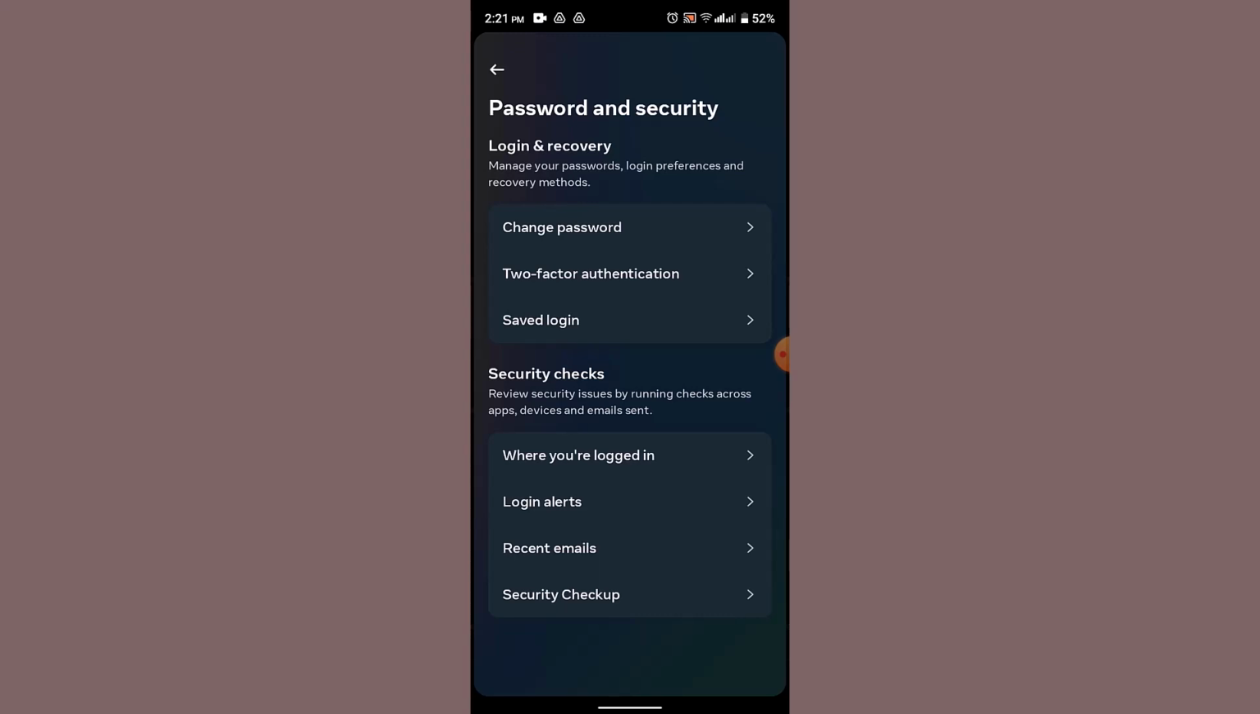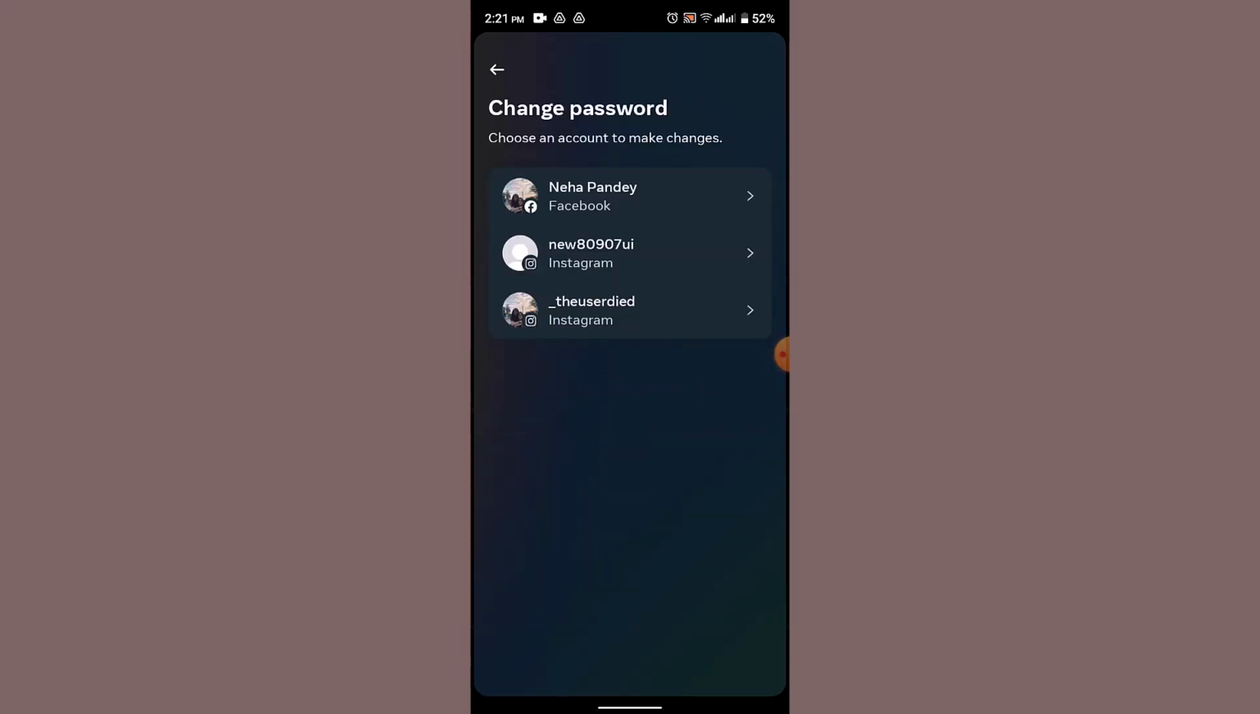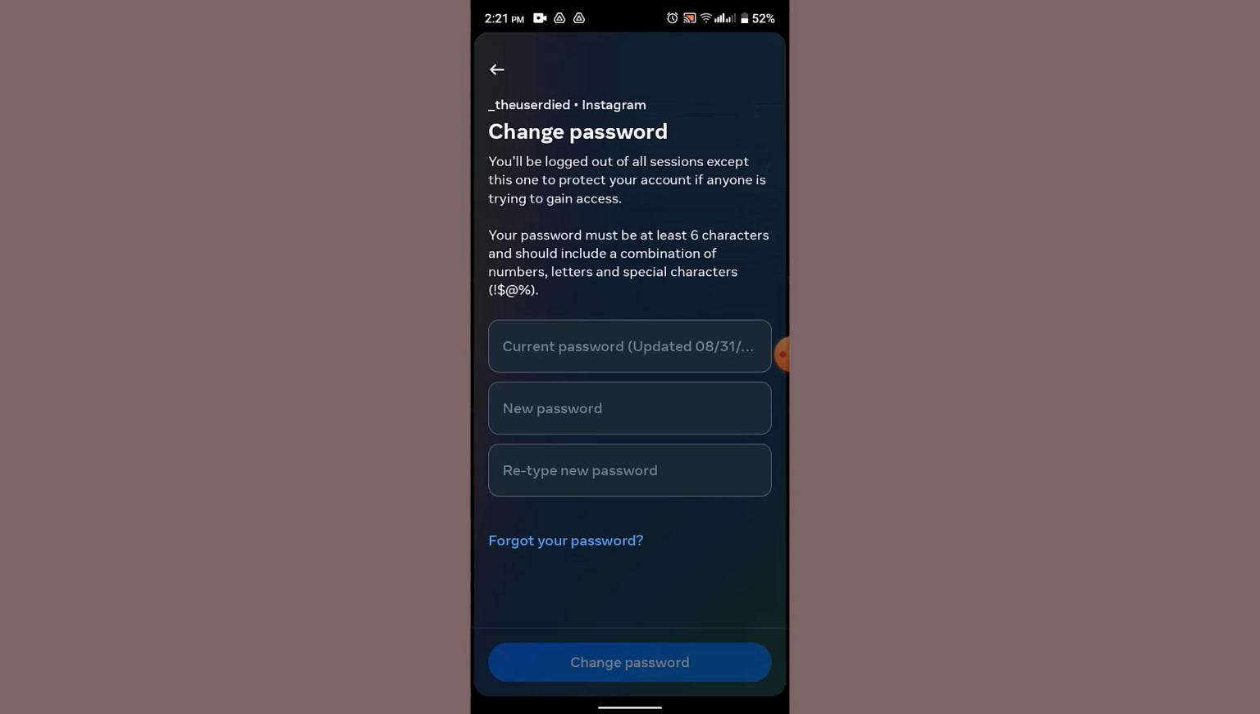While you do that, you'll be able to find multiple different options. So if you want to change your password, simply go ahead and tap on change password. In order to change your password, you need to provide the recent password, otherwise you'll not be able to change your password. Now go ahead and select the particular account for which you actually want to change the password.